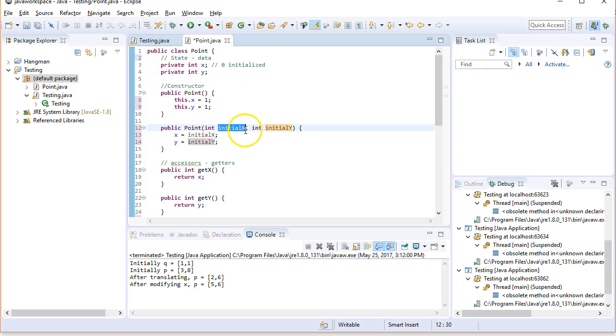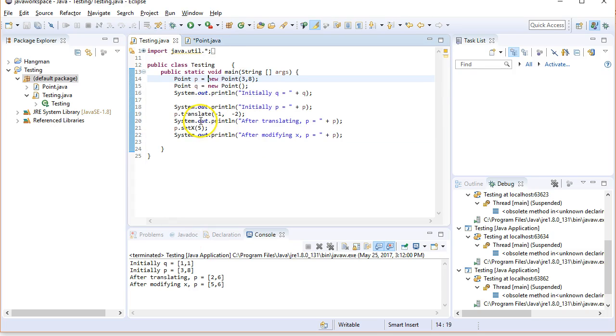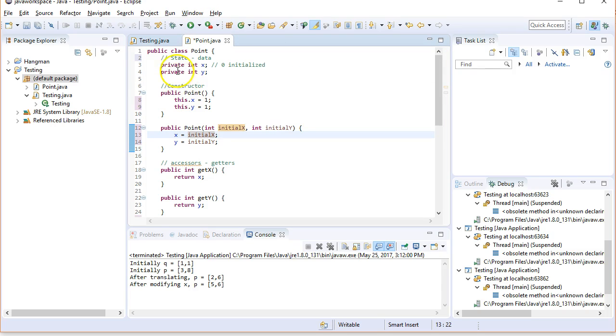These parameters here are really local variables to this particular method. So initial x only exists within this particular method, whereas x and y are available throughout this entire class. They can be used anywhere. And because I've declared them as private, they're only available within this class. Back here in the main routine, you cannot call p.x equals 5. That won't work because these say private.